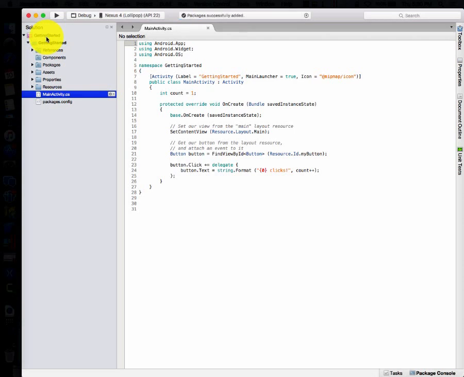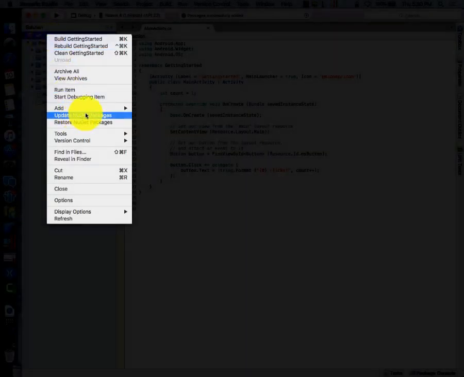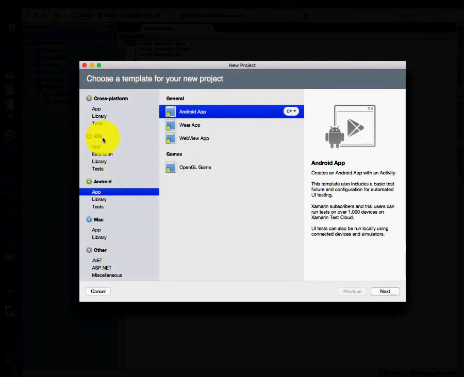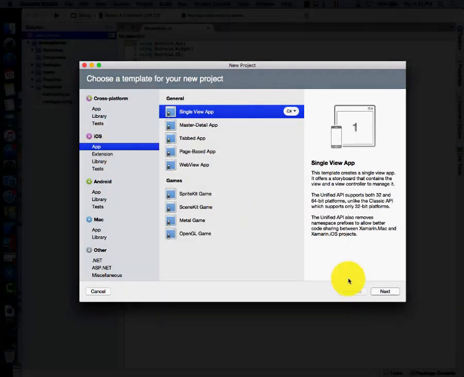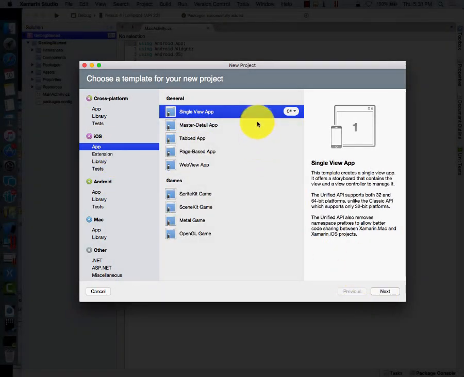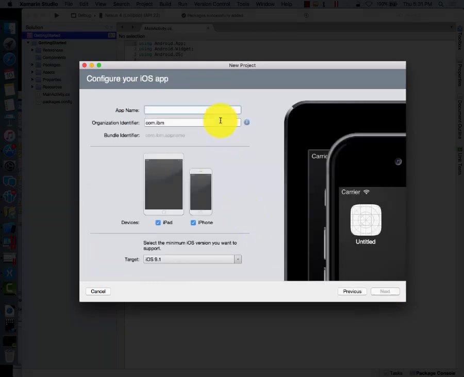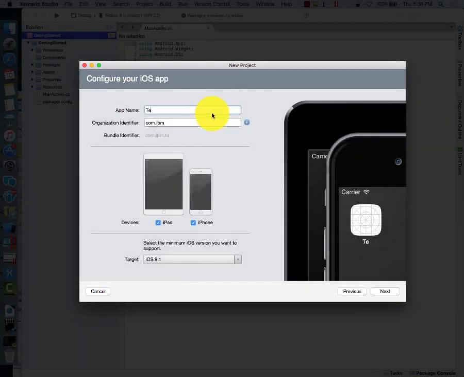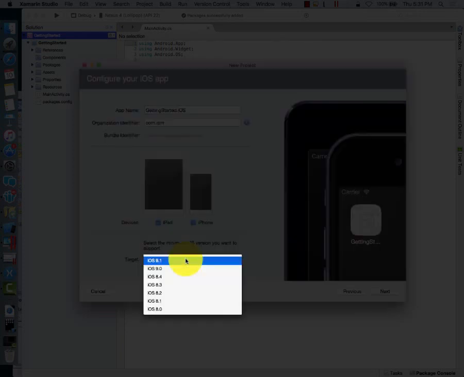What I'll do is I'll go to the solution again, add new project. We'll go to iOS now, app. I'll just select a single view app now. Next, we'll say getting started dot iOS, and also let the target be the latest. You can even go backwards if needed.